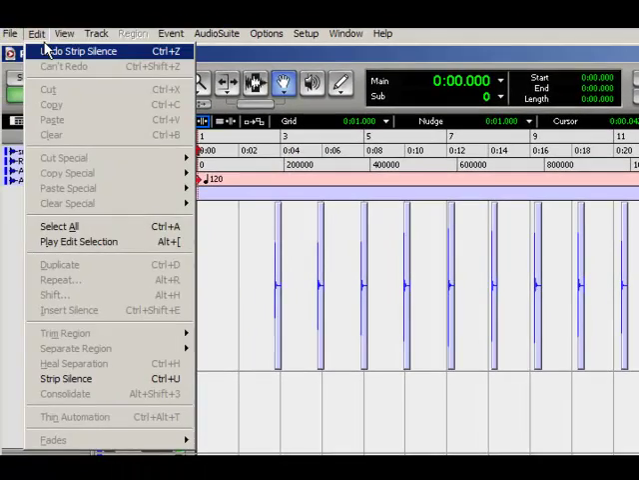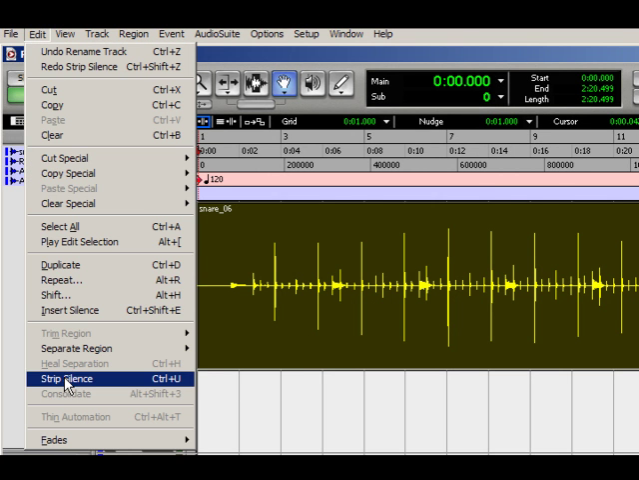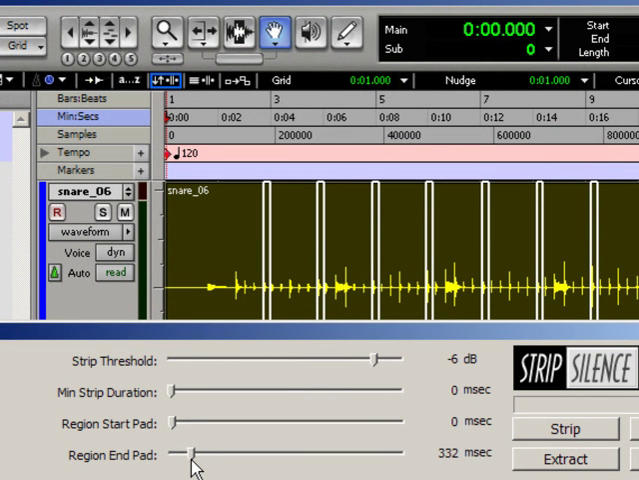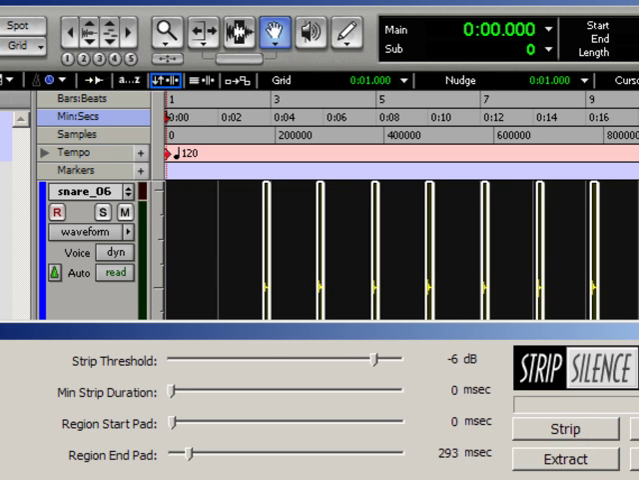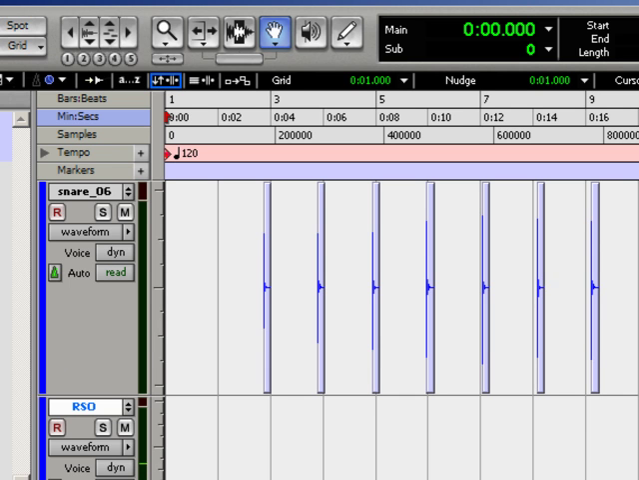So undo it again. Go back and shorten the length of the region end pad. Just a little bit. Try that. Strip that. Close it. Go back. Hit play. And let's see how that sounds. Ready, go.